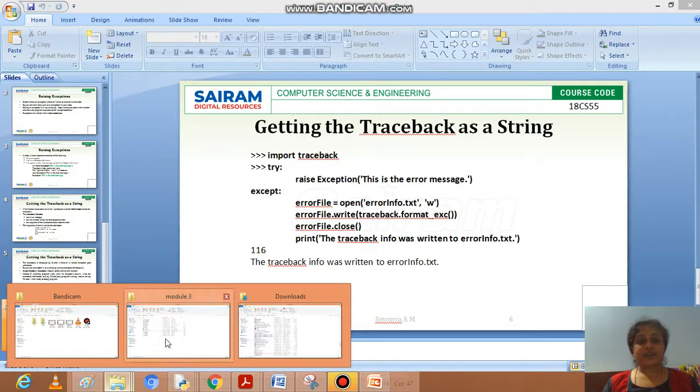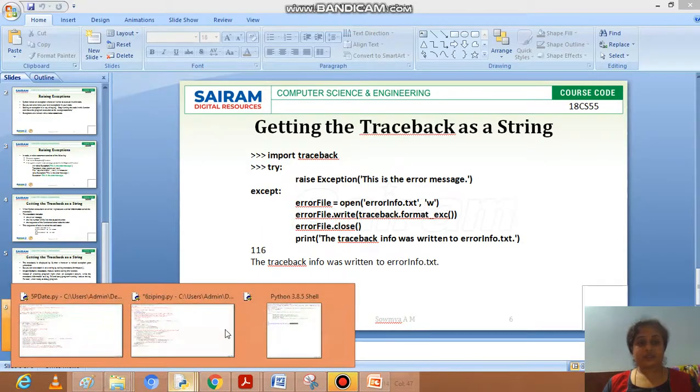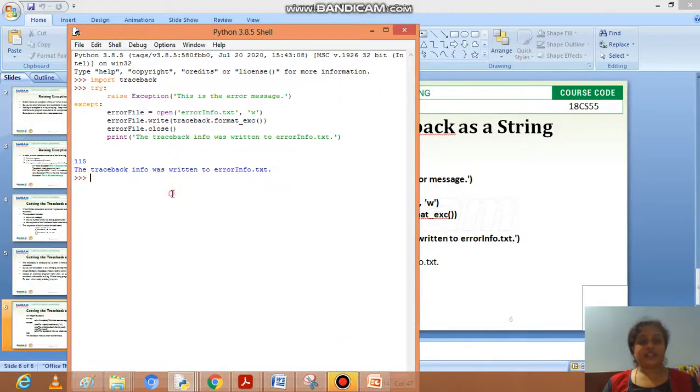If I go to the program shell, it states that the traceback info was written to errorinfo.txt, and it returns the value 115, stating that it has written 115 characters.